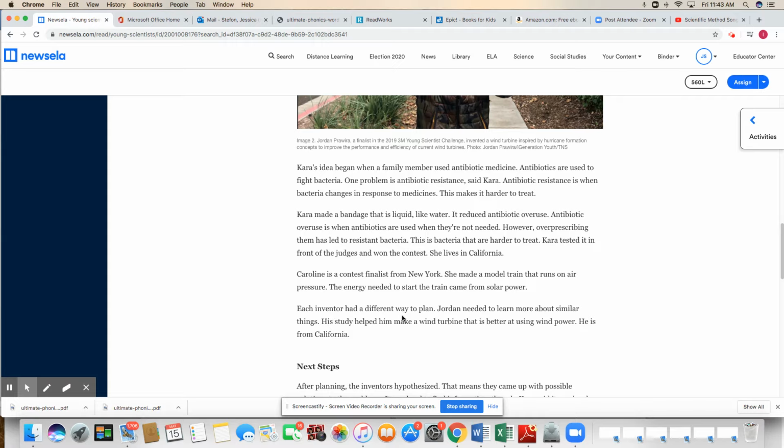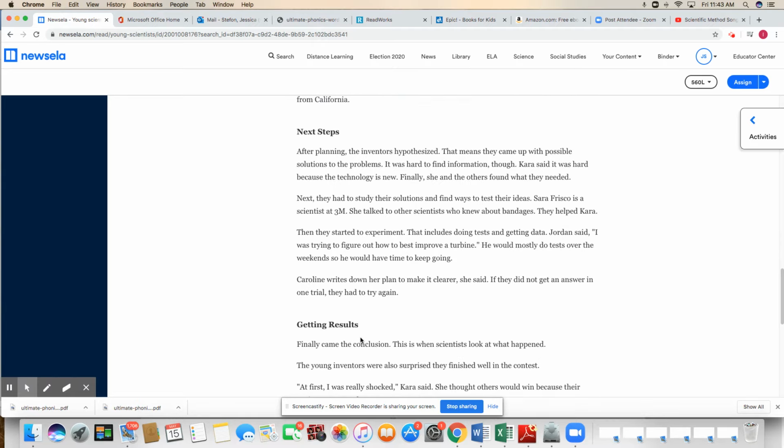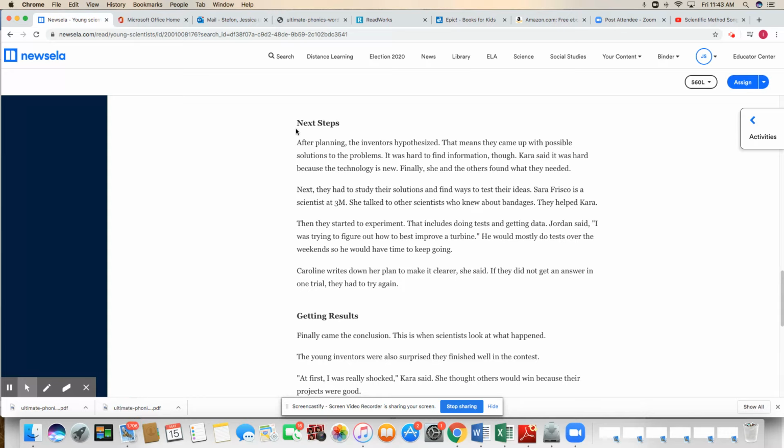Each inventor had a different way to plan. Jordan needed to learn more about similar things. His study helped him make a wind turbine. Remember we said that's similar to the windmill? That is better at using wind power. He is from California. So here's our new section. I see a new subheading, Next Steps, in bold print.